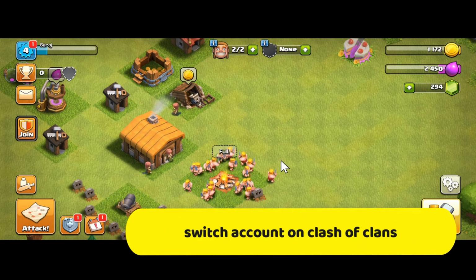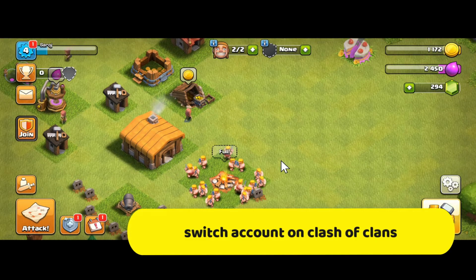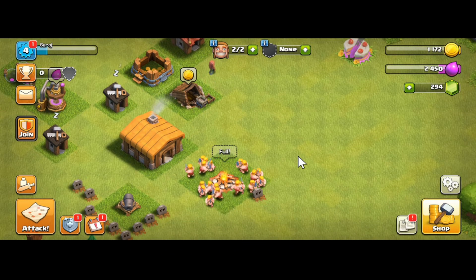In this video, I'm going to show you how to switch your account on the Clash of Clans game. So let's get started right away.